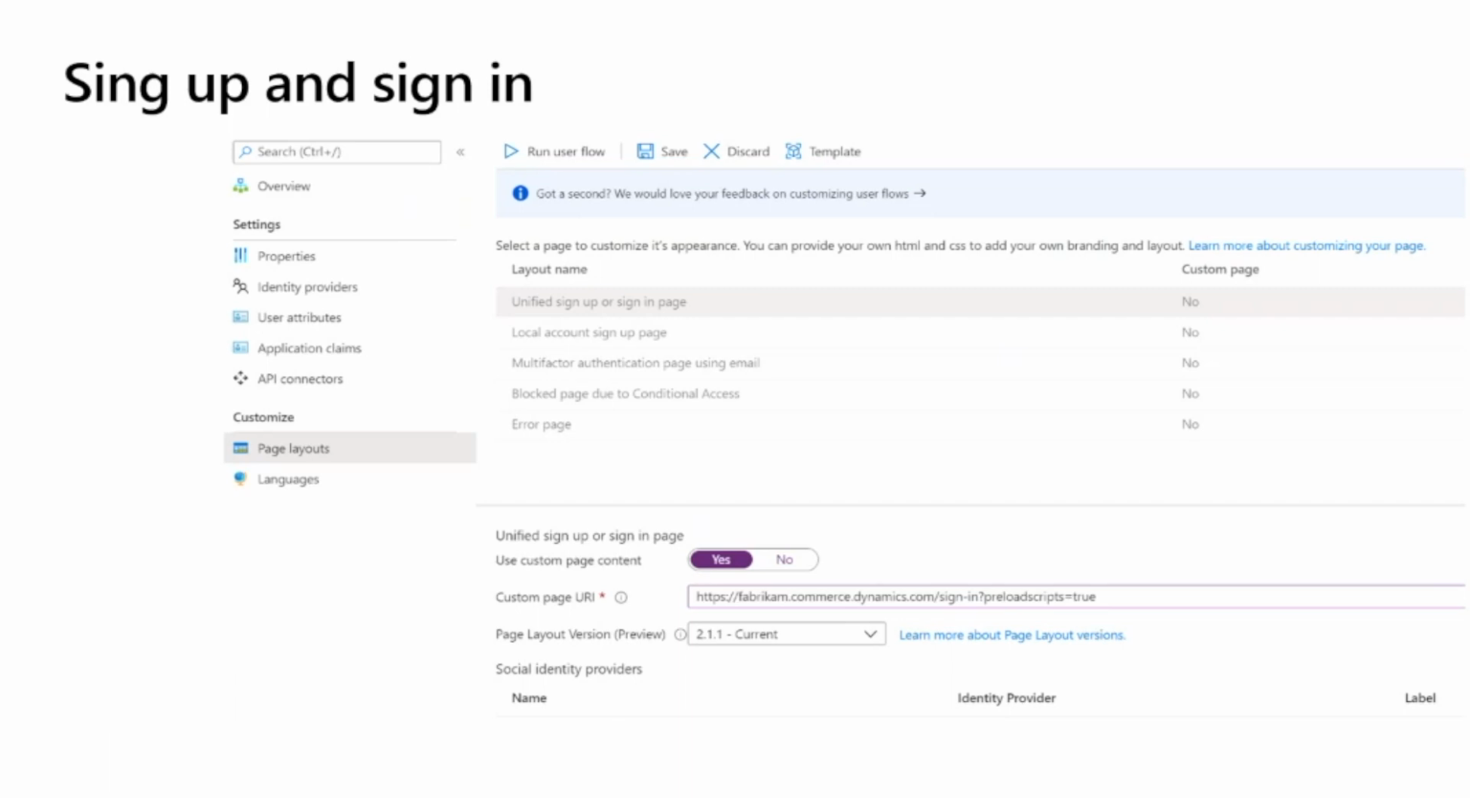Now, for all these page layouts, when you're using the custom page from the e-commerce site, add the argument in the URL, preload scripts equals true. Finally, select the page layout version that you'll be using, and I'm typically selecting the latest one available. Once done, hit Save to save those changes, and then click below on the local account sign up page.